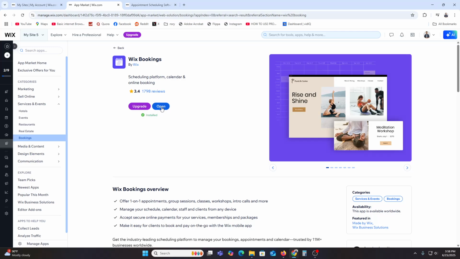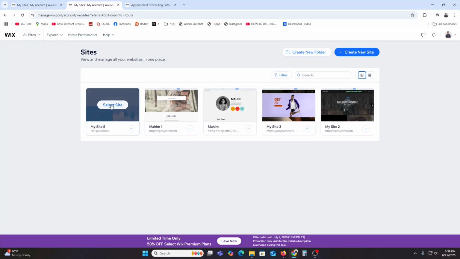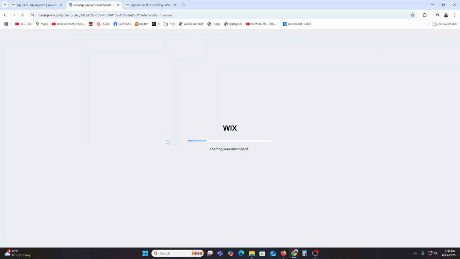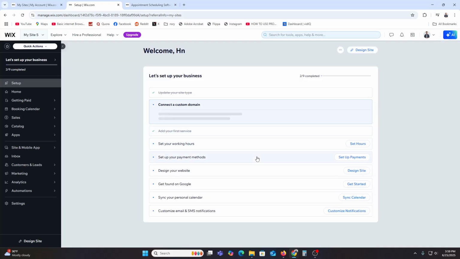But if you find that it is not installed yet, you just need to click on add to site. This will add a booking page and install the app into your dashboard. That is how simple and easy the process is. Then come back to the Wix dashboard, click on my site, and select the site. In this step, you need to set up your service.